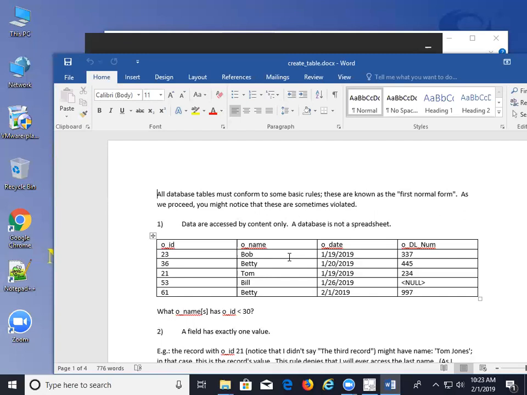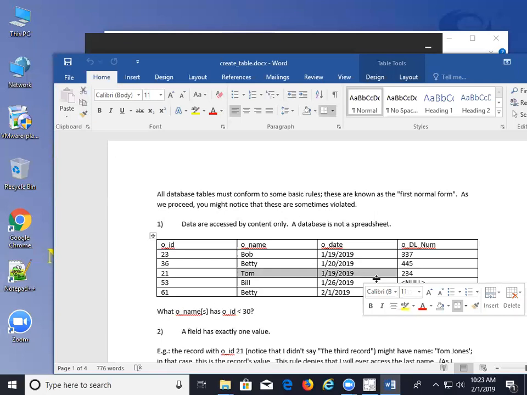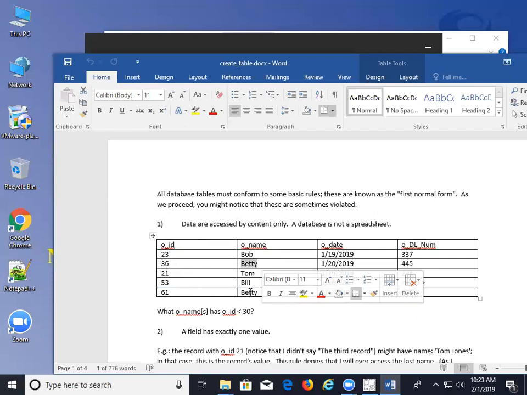I'll never talk about the third row. The third row is Tom. I'll never talk about the third row in a database. I should really point with this instead of pointing up there, because I'm still learning to work across the internet like this. So Tom, that's the third row, but I'll never talk about the third row. I'm only going to talk about the content of the row with OID 21. Or I can say, show me all of the people whose name is Betty. I have 2 of them.